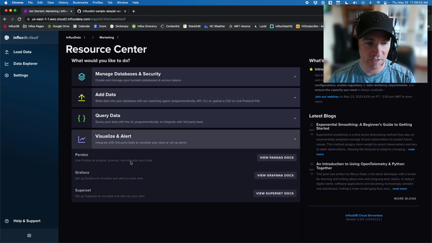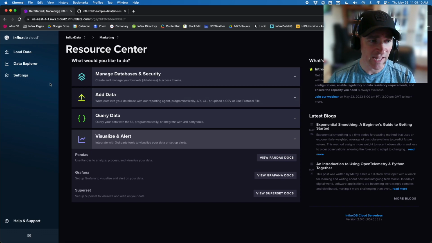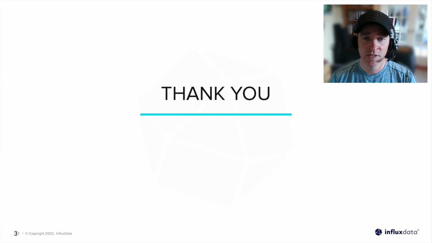We'll go into visualization. You can see Grafana. You can click on that and see our documentation about connecting to Grafana. Here, documentation connecting to Superset. And like I said, we connect through Flight SQL. And we have JDBC compatibility forthcoming. So that's it, and if you need to create some labels or some secrets, you can do that in the settings section here. But that's the basic lay of the land of InfluxDB Cloud Serverless.